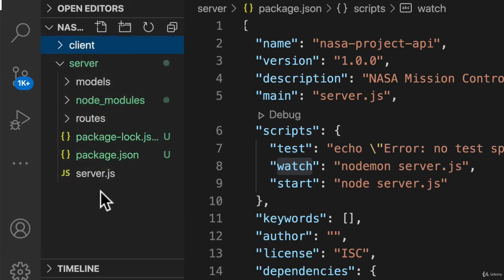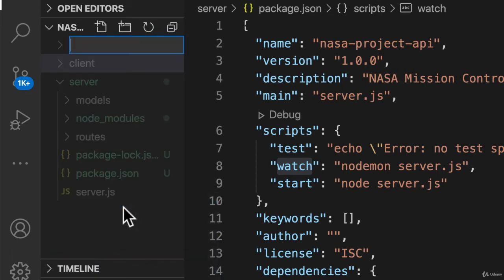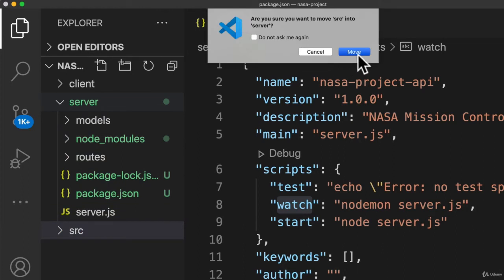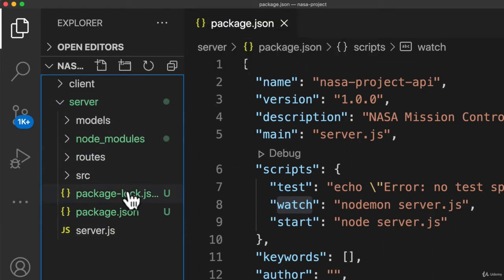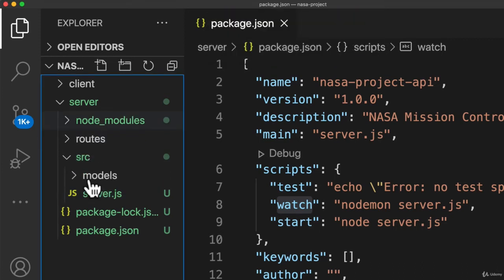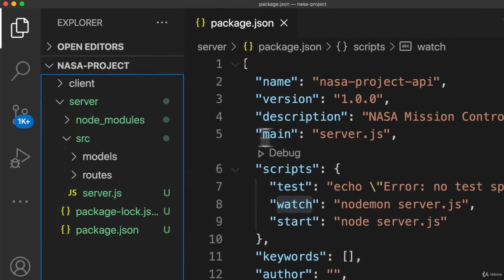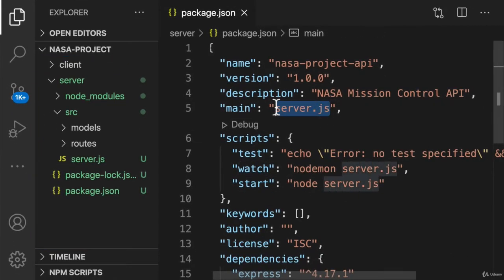So let's create a src folder inside of our server, and we'll move all of our JavaScript into this folder. So server.js, as well as our models and our routes. Now, everywhere we point to server.js in our package.json, we'll need to make sure to point to src/server.